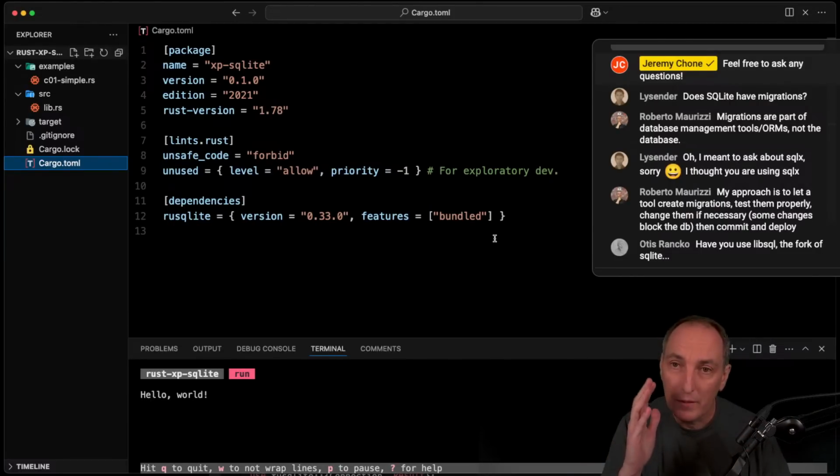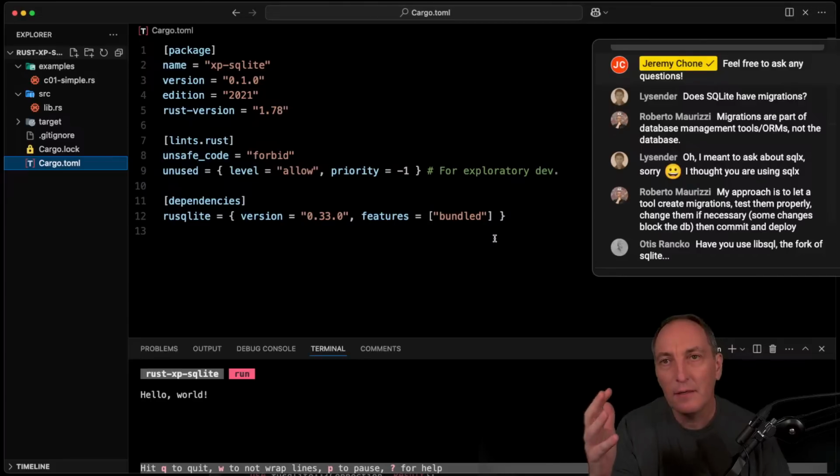And that is one of the great benefits of SQLite, because SQLite has an amalgamation or something like that, which is the whole of SQLite in one C file.